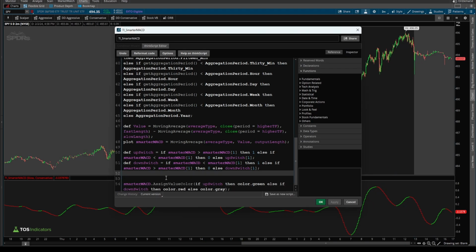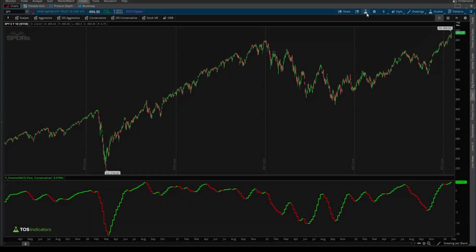One other thing I'm going to do is make this line just a little bit thicker. So I'll say smarter MACD dot set line weight, and instead of the default 1, I'll set this to 2, so this line is just a little thicker and easier to see. And there you have it.